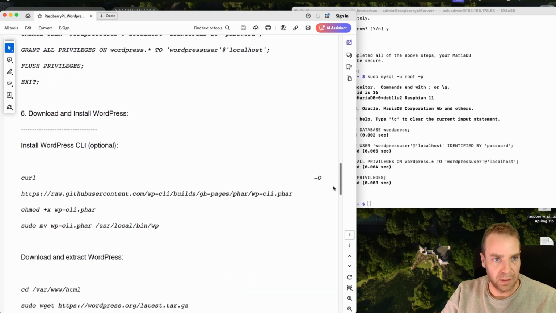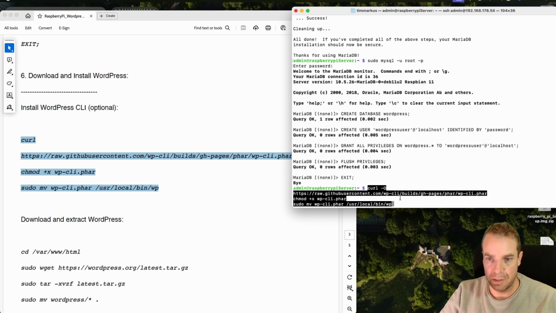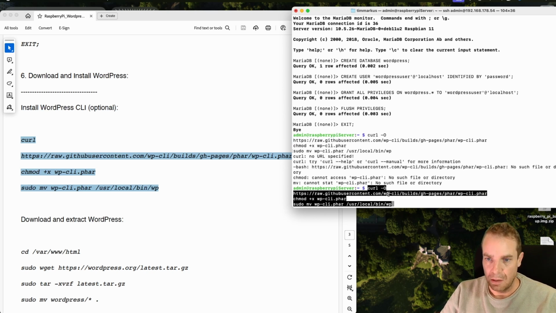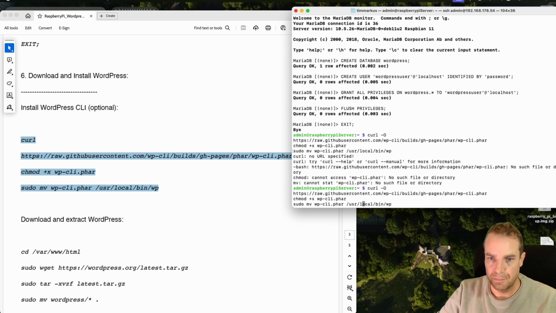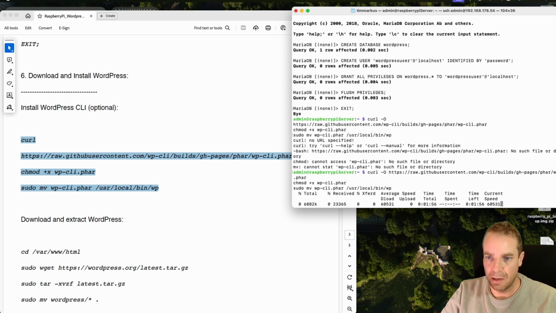Download WordPress, download and install WordPress. So let's copy all of this here. Copy, paste it in here. What's wrong here? Oh, yeah, of course. Let's go. So make sure that the HTTPS address here is right behind it with a space. So I think now, yeah, now it's working.